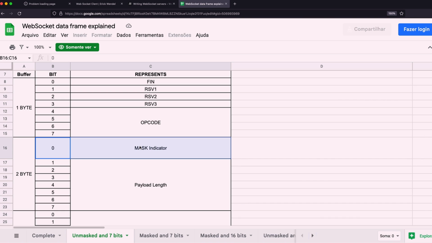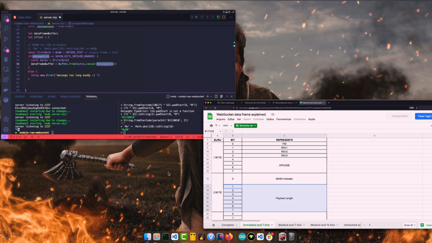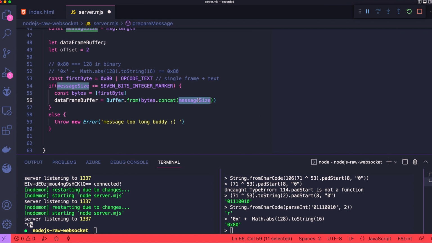So it'd be 0 by default. And then we can pass the payload length. So the payload length, we just put it, right? The payload length, we just concat it on the byte array on the end. Nice, nice. What should we do now?